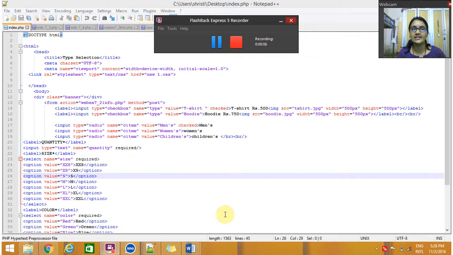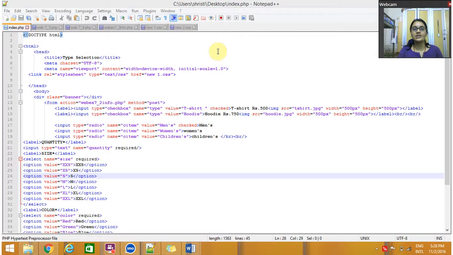Today we are going to see our experiment of PHP with super global variables. In this we have created 6 files, of which two are CSS files and the rest 4 are PHP files. We start with our index.php.